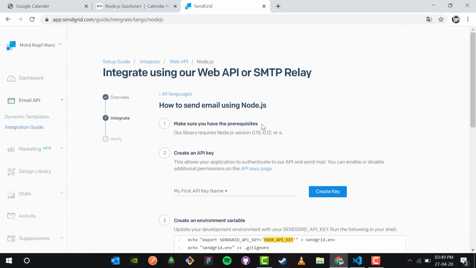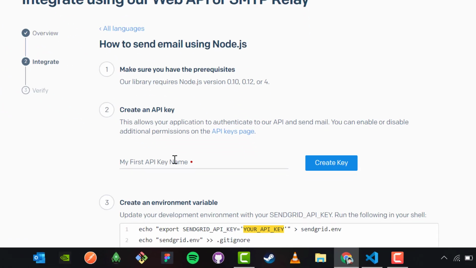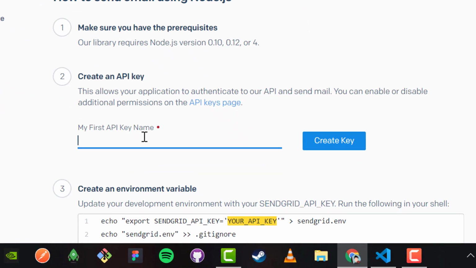Now it says make sure you have prerequisites. Okay, now it's create an API key. So I have to create my API key, type in anything, usually the title of the app, Google Calendar demo, create key.